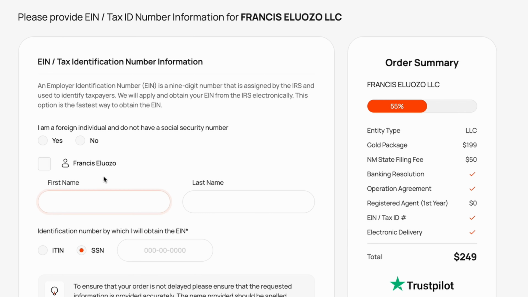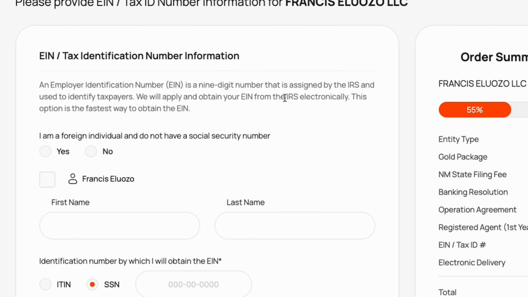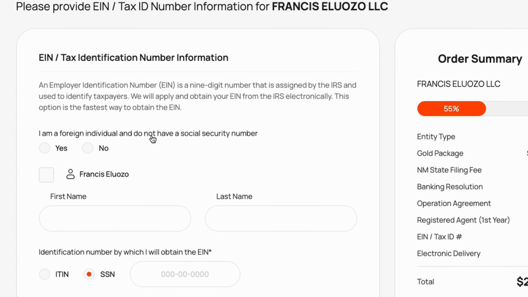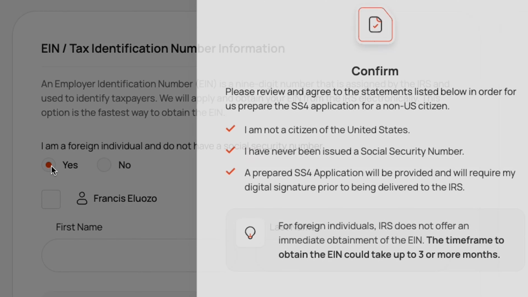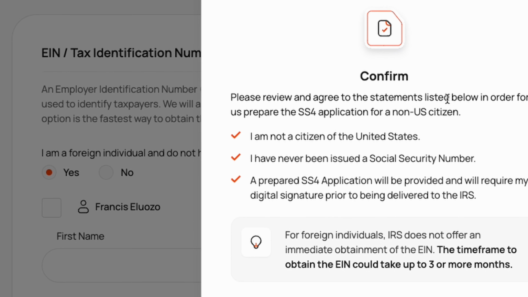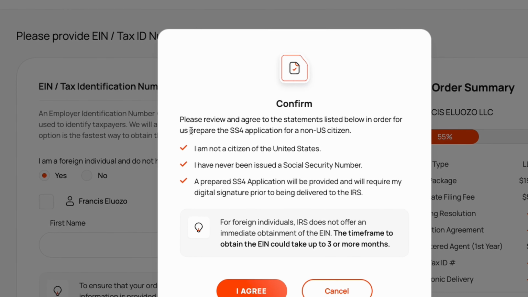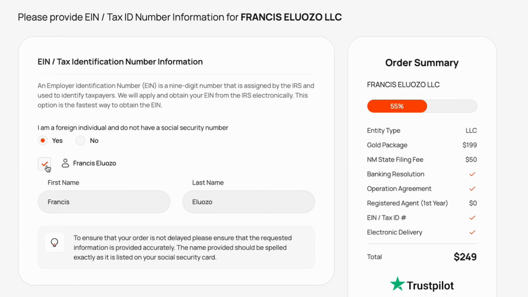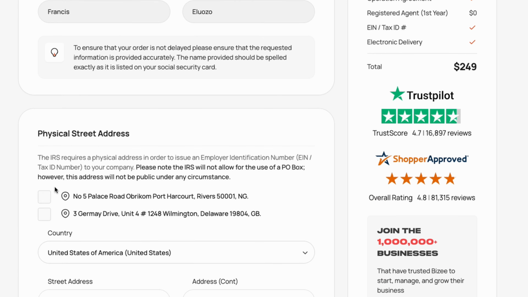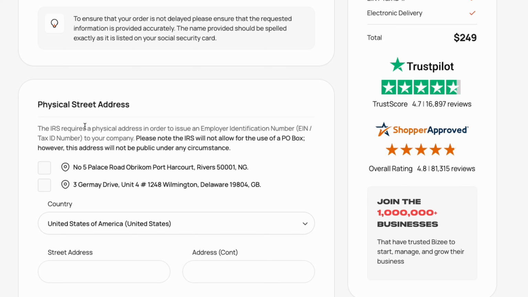And then we've come to the point where we're going to set up our EIN, which is one of the most, in fact, the most important thing in this whole setup. The EIN is what's going to identify you as a taxpayer, as an entity in the US. You want to select yes, I am a foreign individual, and I don't have an SSN, I am not a citizen of the United States, and all of that. So we're just going to agree. Once we click on agree, we provide our first name and last name, and select one of our addresses. It could be your business address, or it could also be your personal address, any address that you want to provide.